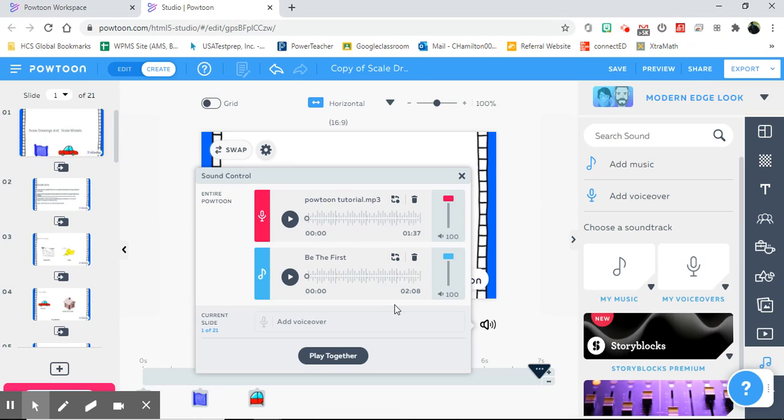And remember, when we first clicked preview, once our PowerPoint was imported, PowToon had already inserted background music. This right here. It says PowToon tutorial.mp3. This is my actual voiceover, and this is the background music that PowToon had. I can take the background music all the way off, or this is what it sounds like with my voice and the background music all together.